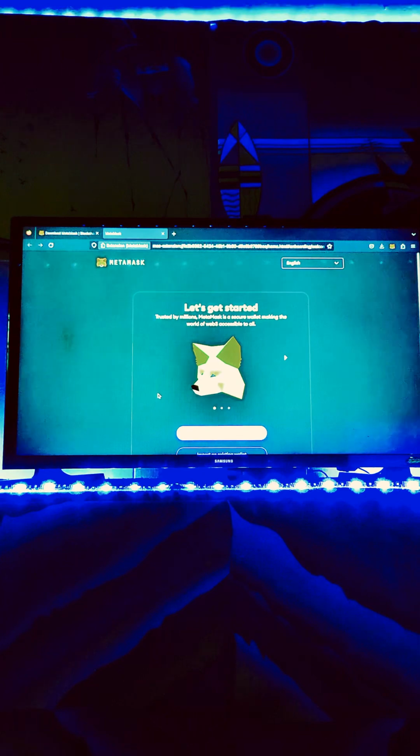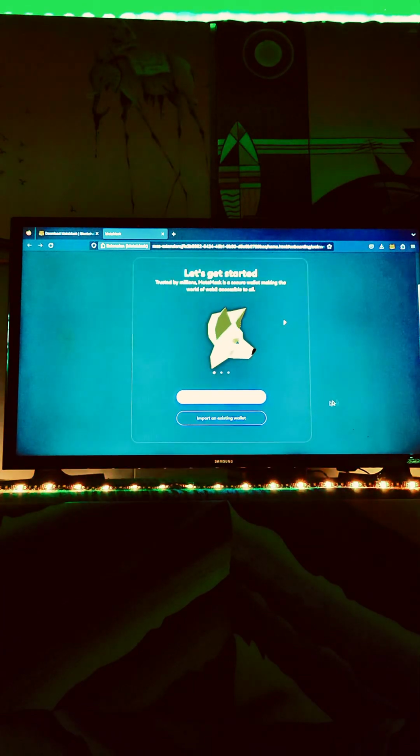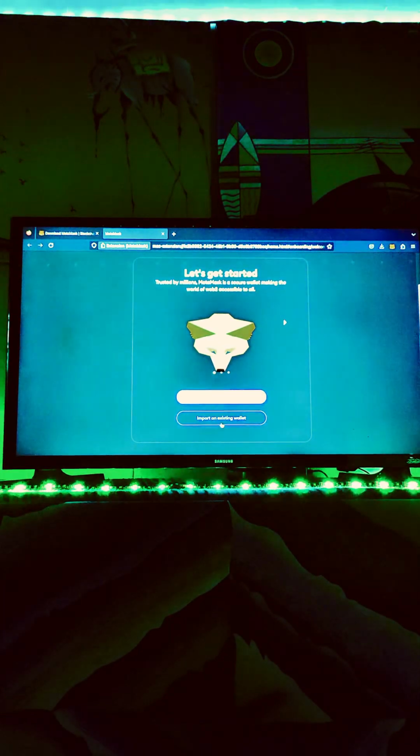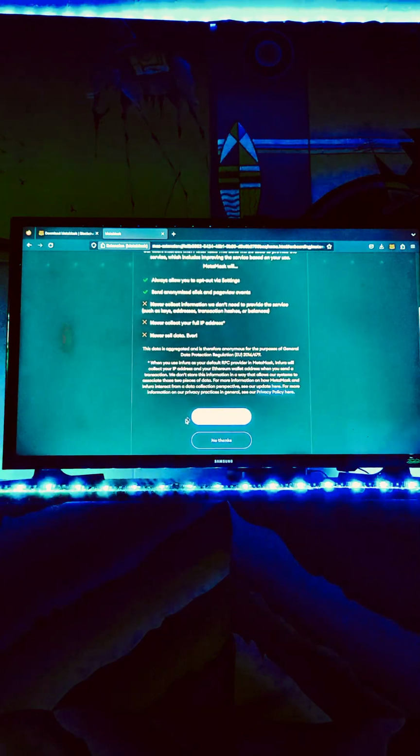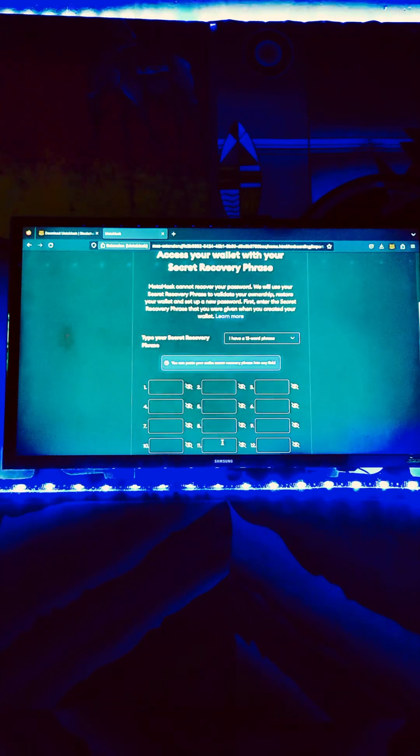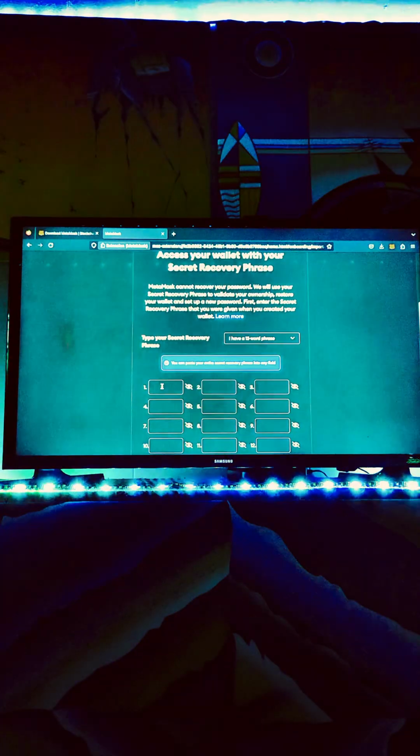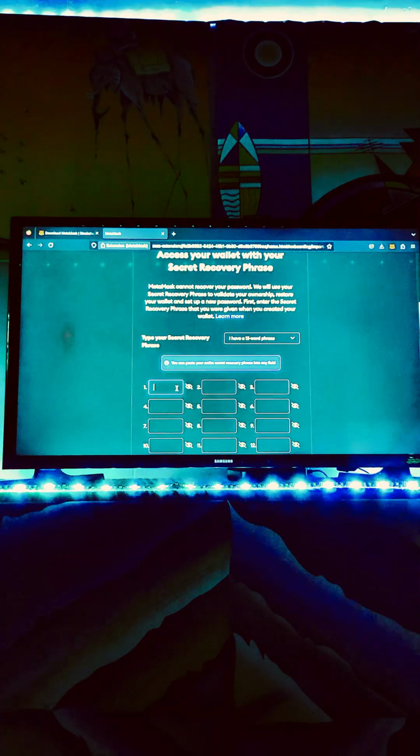And what we're going to do is we're going to import our seed phrase, our 12-word seed phrase that we have. And basically, we're just going to come down here, go to import an existing wallet. Go down and hit no thanks on that. And this is where you enter your seed phrase. You start right here, enter the first word, go to the second, all the way through.